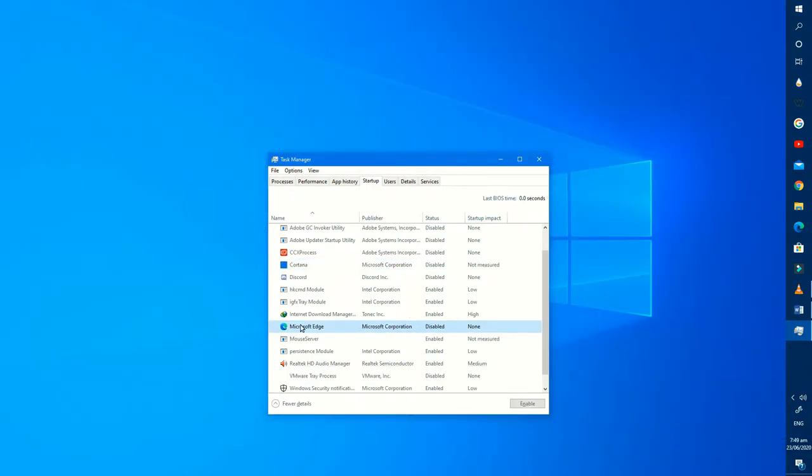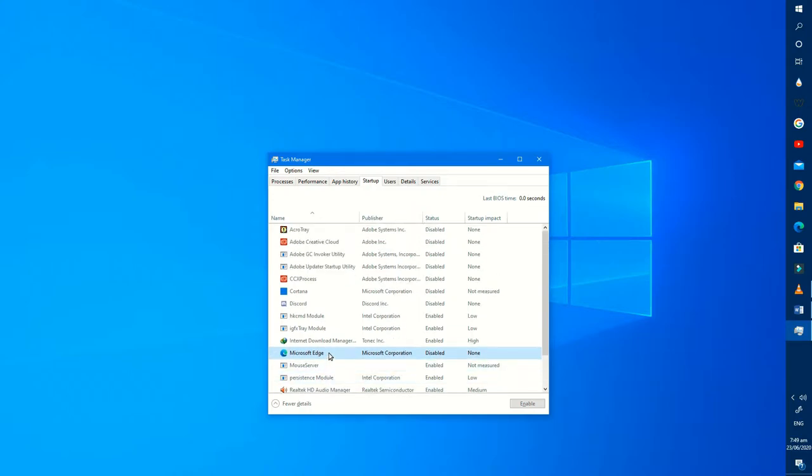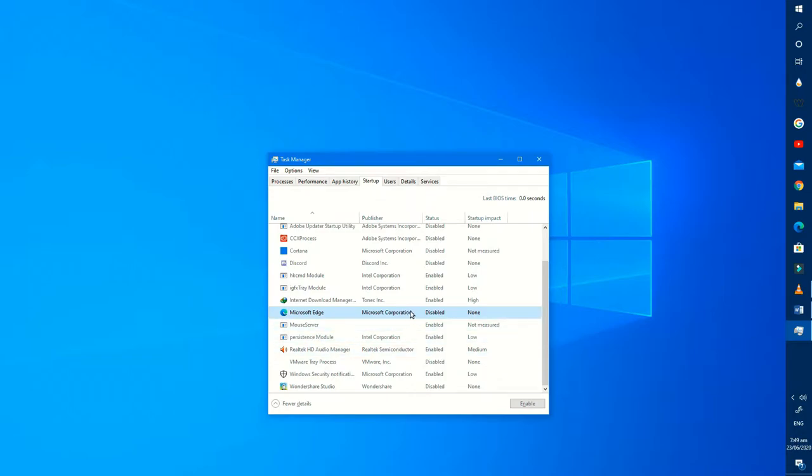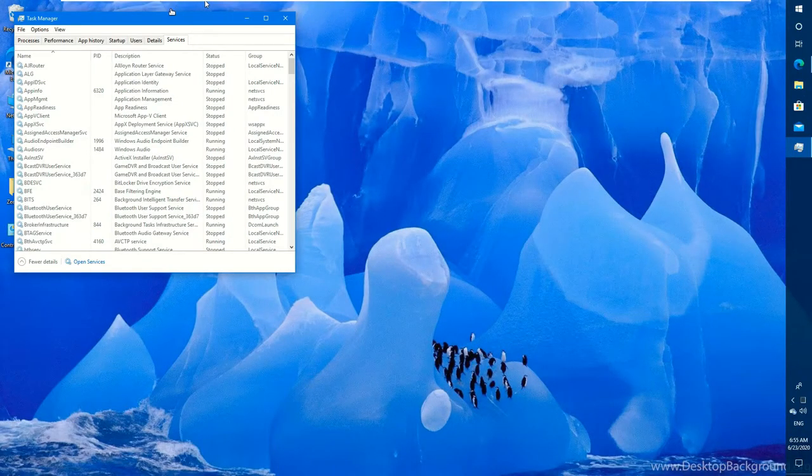Your PC browsers are the main reason for slowdown after starting. They run automatically in the background and load all of their data along with the other apps running in the background. So I highly recommend that you disable all your browsers and run them manually every time. Don't disable your Windows drivers or Windows security, etc. Okay, move to the next step.